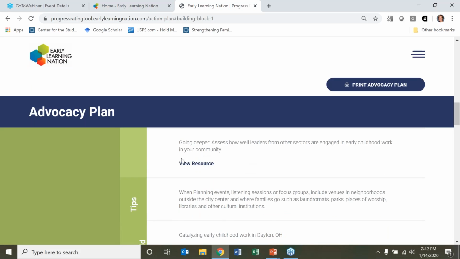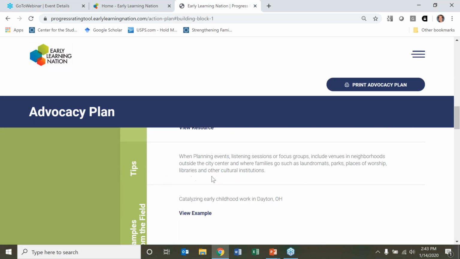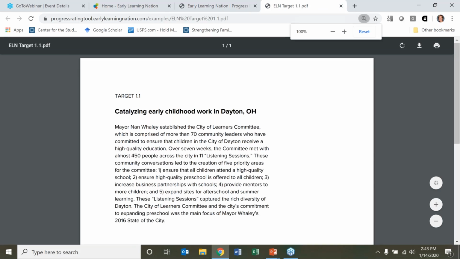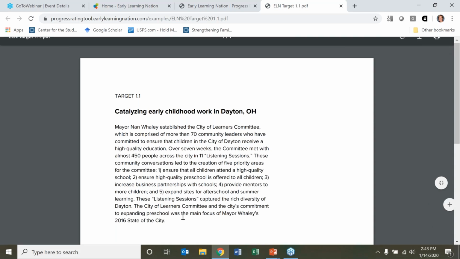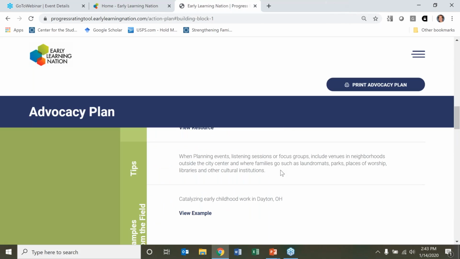We've got some tools here that you can use to go deeper to look at how well leaders from other sectors are engaged in early childhood work. That takes you to a specific tool to dig in more on that. Then there are also some tips that our community leads suggested might be useful for someone who's thinking about these types of actions. And then view an example. So this one is about early childhood work in Dayton, Ohio, with a short but detail-rich explanation of how one city already did this work that you're interested in.